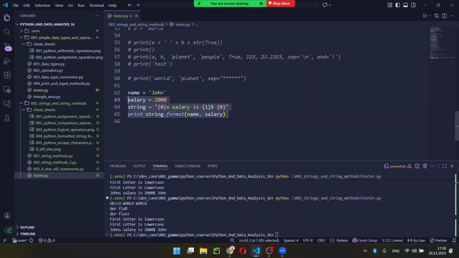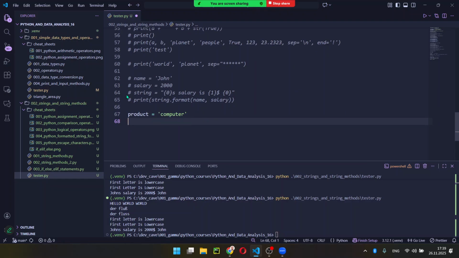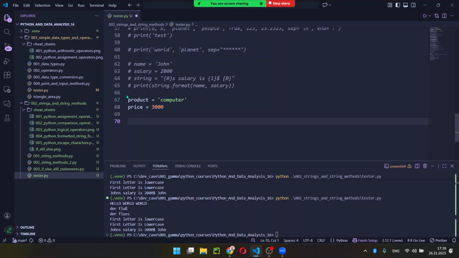Let me actually comment that out and write a new one. So let's say product is equal to computer. And let's say price is equal to, let's say, 3000, right? So I will write a string saying this product costs price, and I'm not using these variable names, right? So I can actually change it to P and PR and still leave product and price here. So let's do it this way so you will understand what I'm trying to show, right?